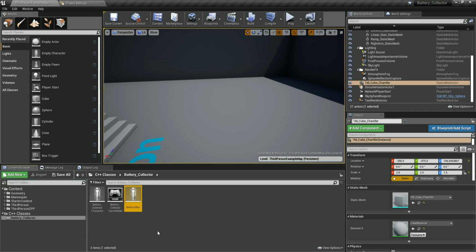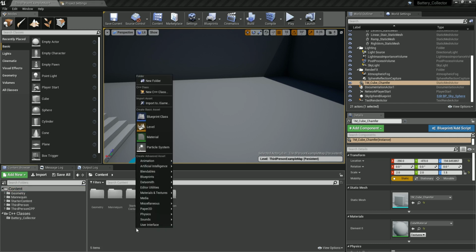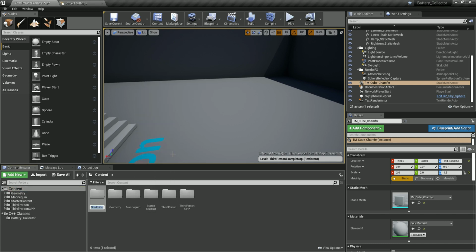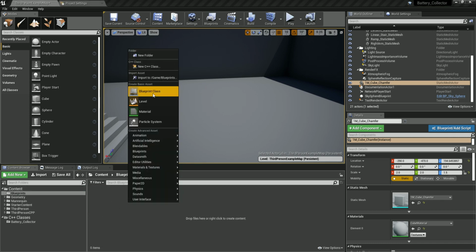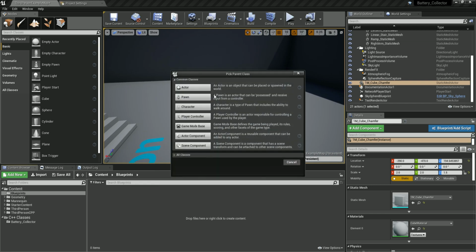Well, if I go now over here inside of the content, and this is what we are going to do, right click and create a folder called blueprints. And this is where we are going to store our blueprints. I'm going to right click and create a blueprint class. And now I'm not going to select any one of these classes over here.